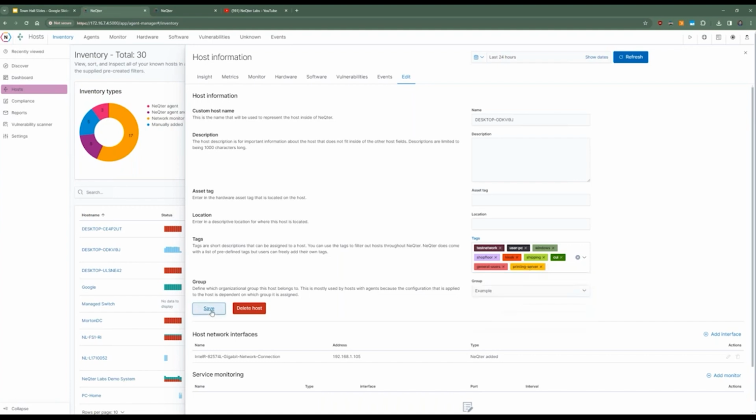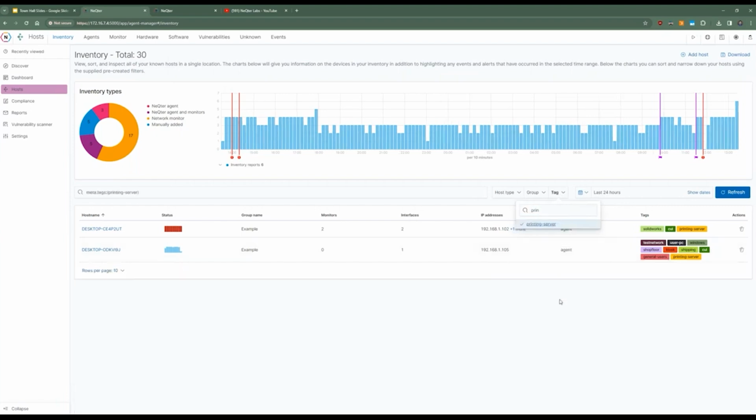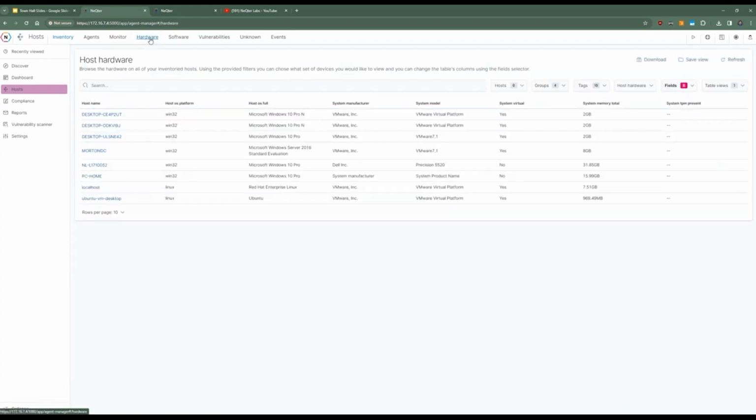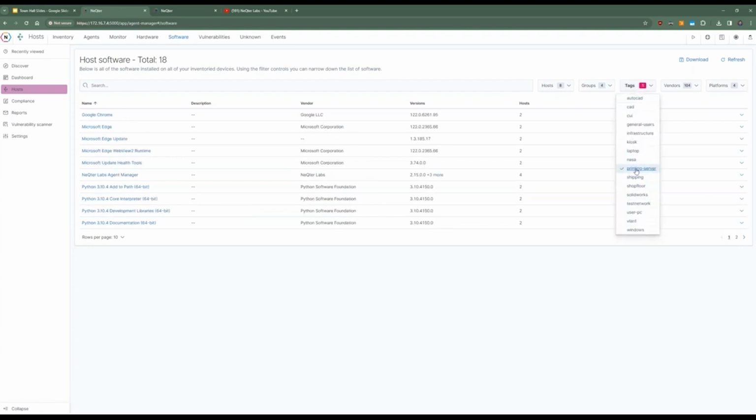So if I save that and I go back, now I filter, I have two hosts with this tag associated. But more importantly, if I go to hardware or I go to software and I say, you know what, I only want to see software for hosts that are printing servers, I go to this tag area here, and now I select printing server, and we can filter that there.